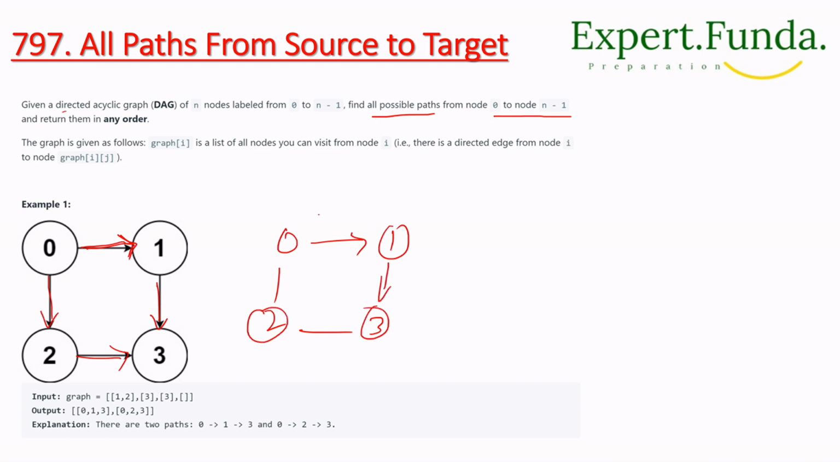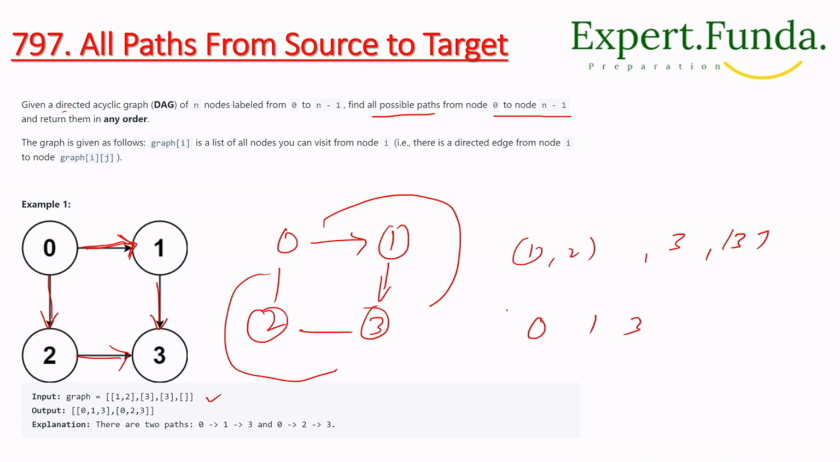So what we have to do is follow the directions, either this one or this one. Not either, both combinations we have to find. The output is 0 1 3, going in this direction, and another is 0 2 3, going in this direction. So we have to return all the combinations, either this and this, or this and this.